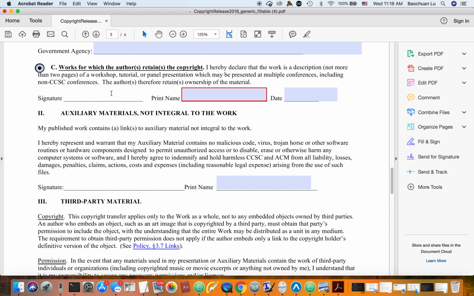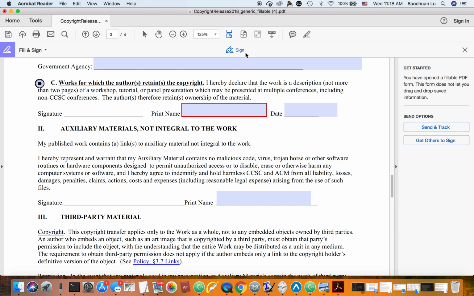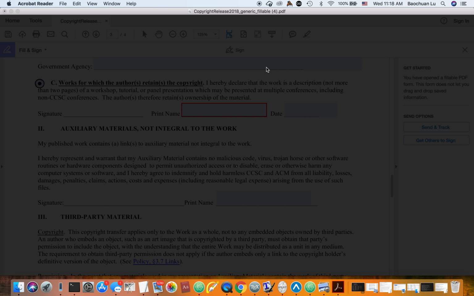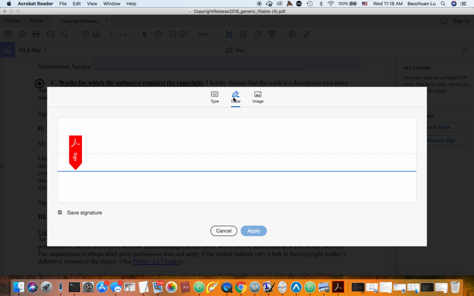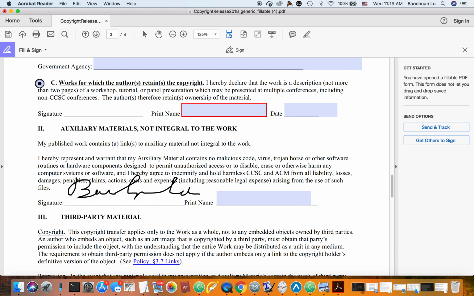But when you need to sign the document, here's how you sign it with the Acrobat Reader. So you select the Fill and Sign tool from your toolbar and click on Sign. I have two signatures, but you can create one very easily. Just select Draw and then use your mouse, your cursor, to sign your signature and click on Apply. And then you can drag it and put it wherever you want, and that's it.